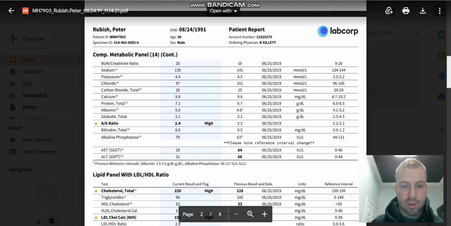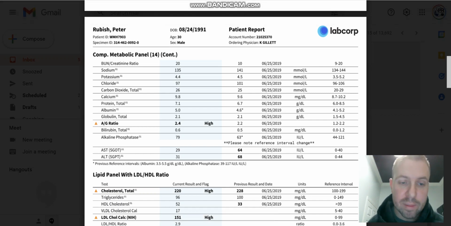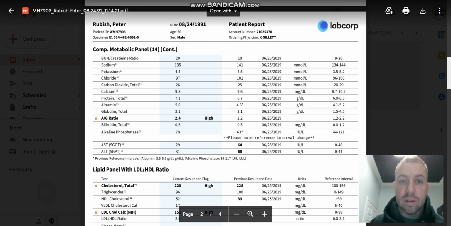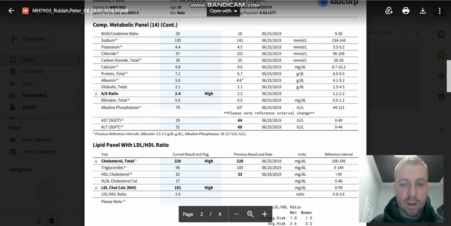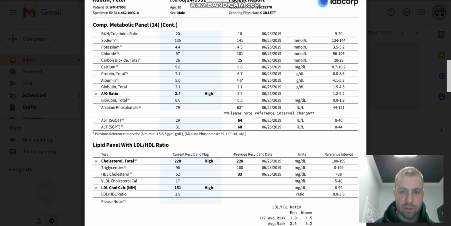Few other markers here. AST, ALT are your liver enzymes, 29, 31, typical. They're usually around 25, 30 range, so that's nothing out of the normal range for me. Cholesterol pretty high here for me. So triglycerides 96, that's higher than I would like them. I think the last test I had done, it was from Quest, I was like in the 60s. HDL 52, that's good. And then LDL 151, quite high.